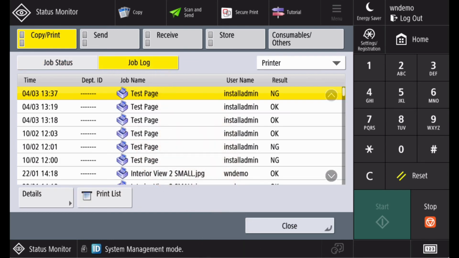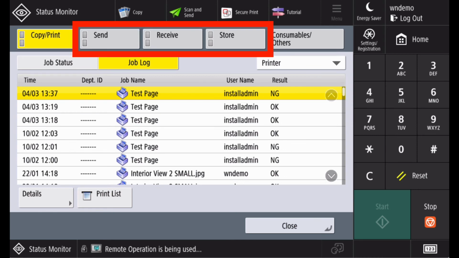Note that security restrictions on the machine may prevent you from seeing the jobs in the pending queue, job log, or details in the job log. The same status as shown for print copy can be shown for send, receive, and stored jobs.